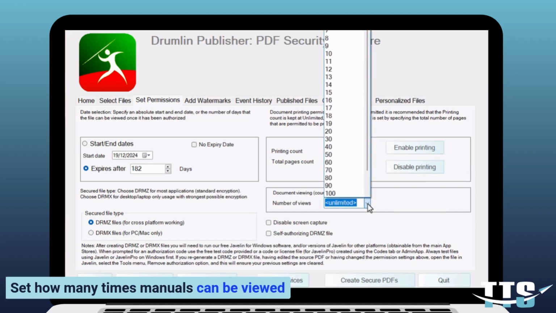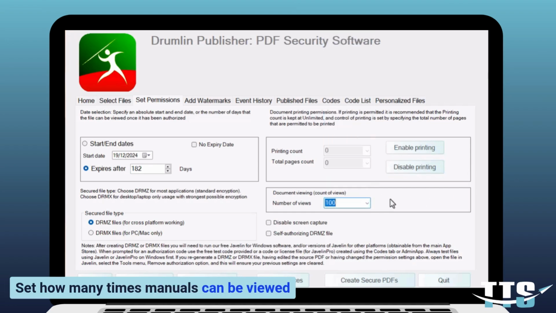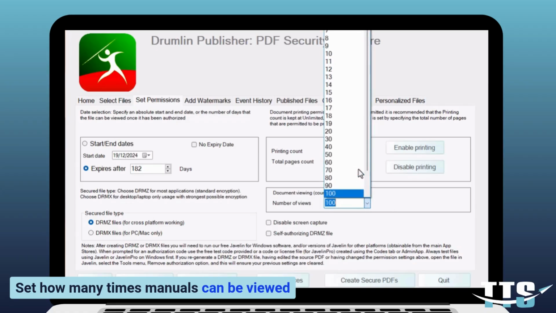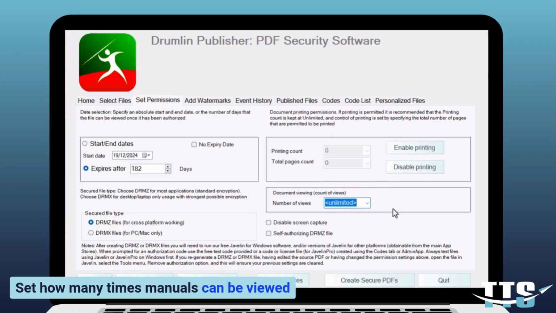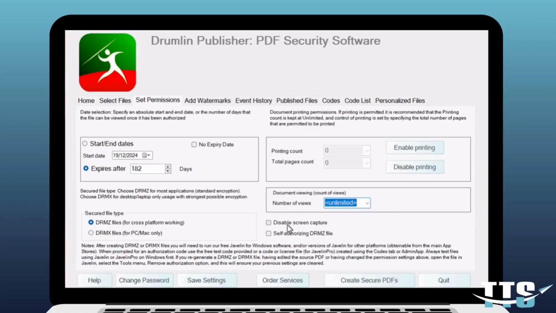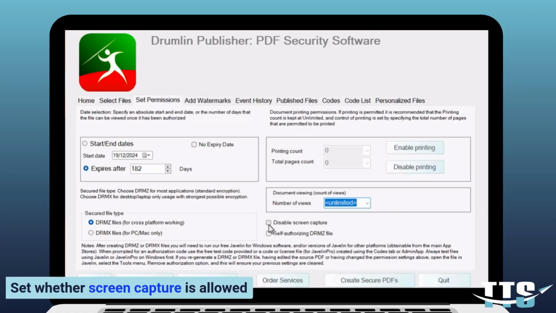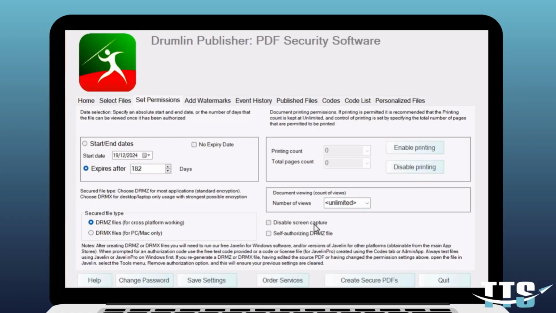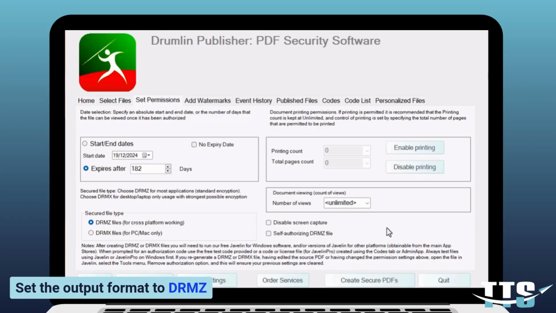Then, choose how many times the document can be viewed. In most training settings, unlimited views make the most sense, allowing learners to revisit the material as often as needed. You can choose to disable screen capture by ticking this box if you want. For the output format, we recommend choosing DRMZ. This format supports viewing across all major devices, including laptops, tablets, and smartphones.